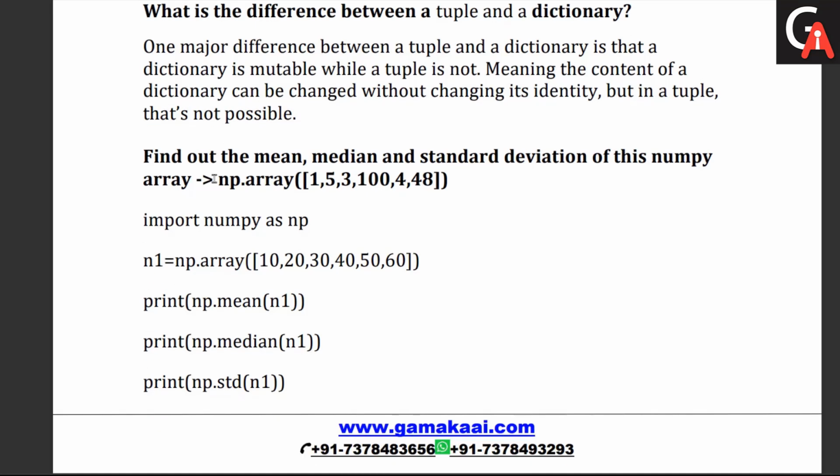Next question for the session is to find the mean, median and standard deviation of the numpy array. So we have been given one numpy array, and we have to find the mean, median, mode. In order to find the mean, median, mode and standard deviation, we can use the inbuilt methods of numpy: np.mean, np.median and np.std for standard deviation, and we just pass the array that is given.